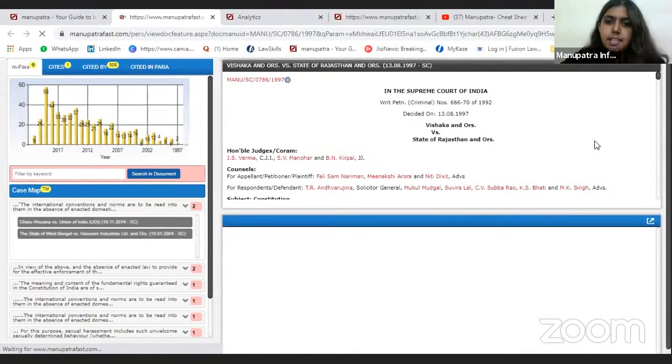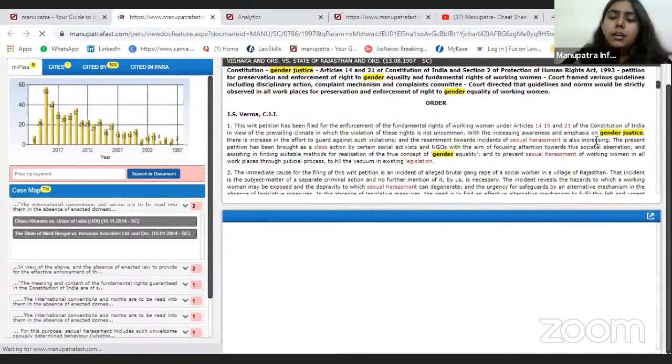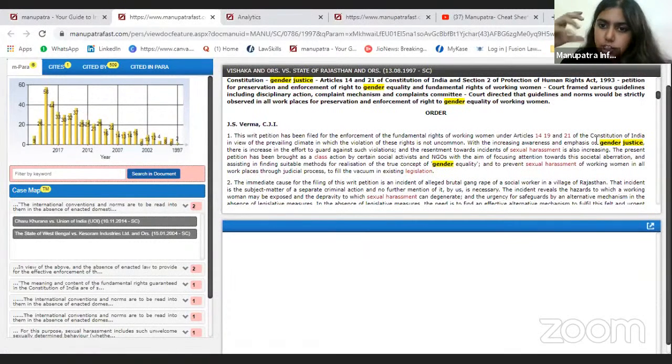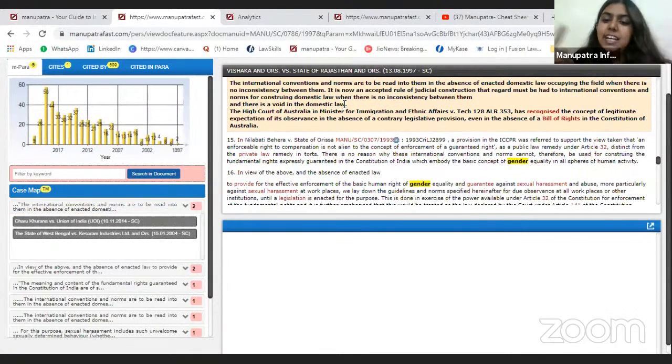So what happens is that the algorithm decides which paragraphs from this particular judgment that you're looking at are important. How does it decide that? It decides that by seeing which paragraphs have been cited the most. Now, this particular paragraph, the International Convention's norms, I'll click on this so that we can read the paragraph. This is the one which has been cited twice. Now I go through the paragraph, I see that it is relevant to my proposition and I can use it. But I can cite further, or I can add more footnotes to it.